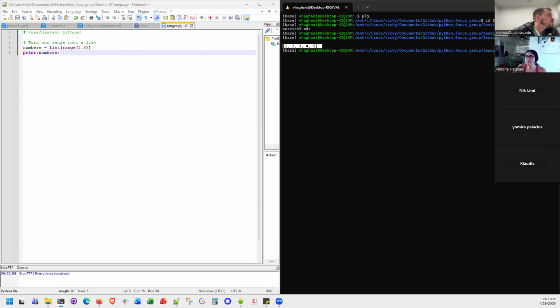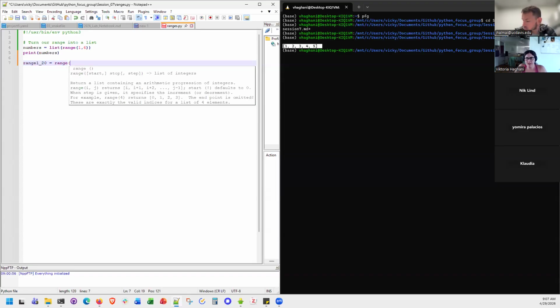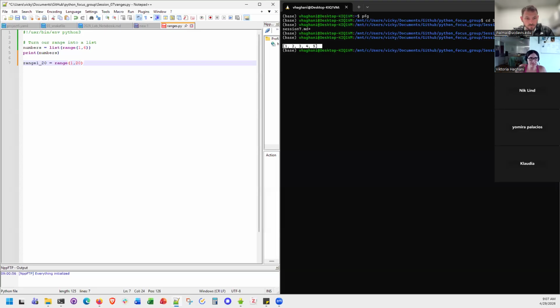You check. So similarly, if we want to print a range 1 through 20, we can say range 1, and then let's say we're just troubleshooting right now. We say we want to range 1 through 20, and we're going to turn that into a list. So we're going to flank that whole thing with list, and then we'll print range 1 through 20.